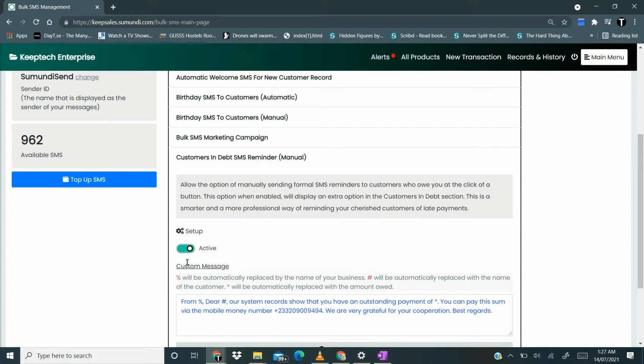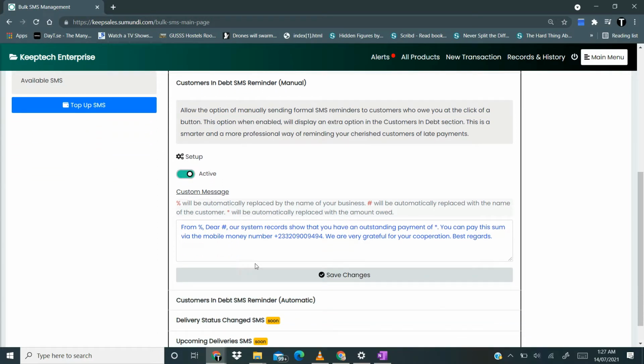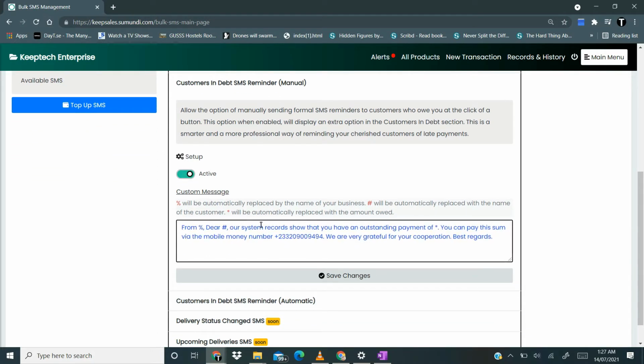In order to do that, you have to activate it. Usually by default it is inactive, so to activate it, you just toggle it on, and then you come to the message, drafting the message.